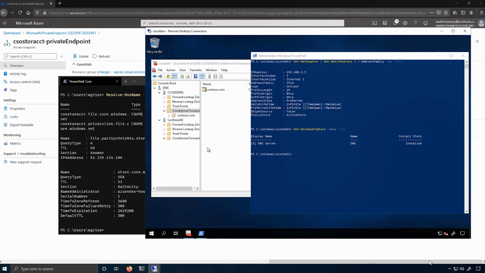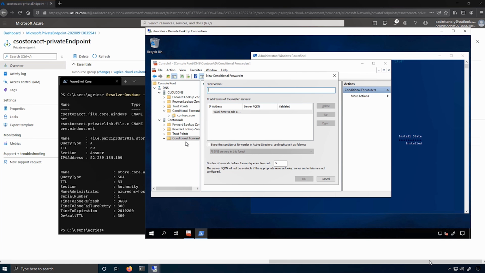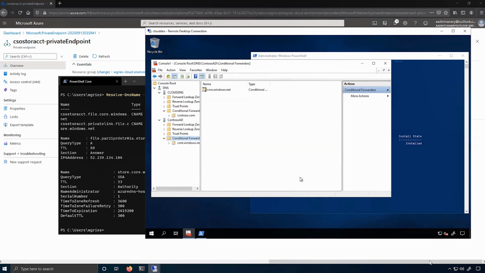And then over on the left-hand side of the screen here, I have my on-premises domain controller and my cloud domain controller. So I'll create a conditional forwarder on my on-premises domain controller for core.windows.net, and I'll point it at my cloud DNS server that I'm actually remoted into. As you can see, the validation of this IP address failed. Don't worry about that, that's expected.